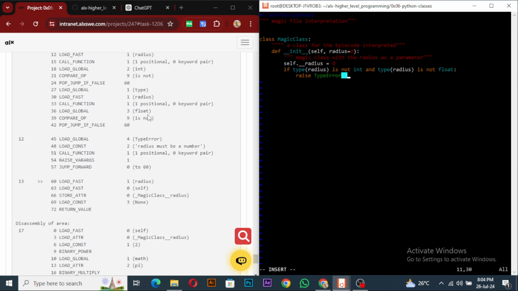We'll raise a type error and say radius must be a number. As it is here, radius must be a number. So we'll raise that, and at the end we'll initialize it. So we'll say self.radius equals radius.